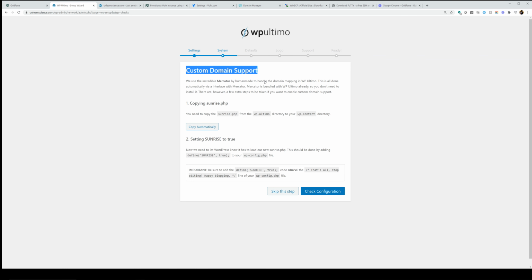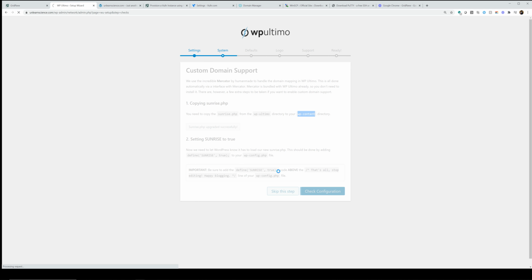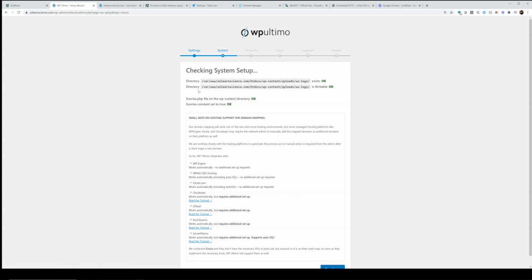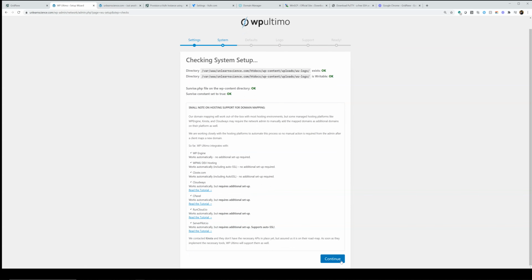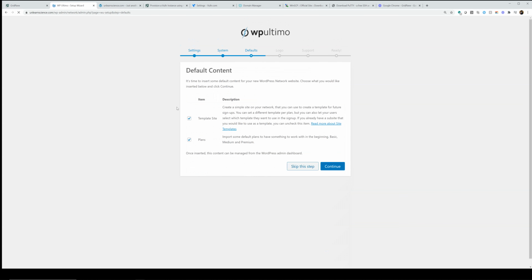Custom domain support, it'd be good just to set this up just in case. Basically this is going to put a PHP file in your WP content directory. It should just copy automatically. Then you want to check your configuration, and everything seems to work out pretty much good. We're going to click continue.